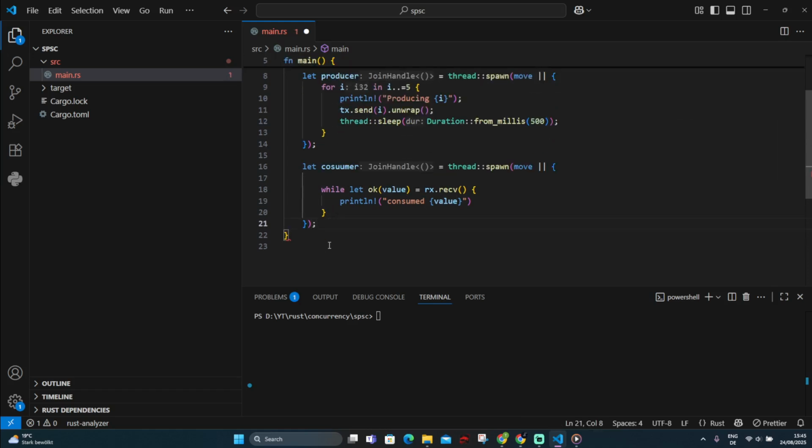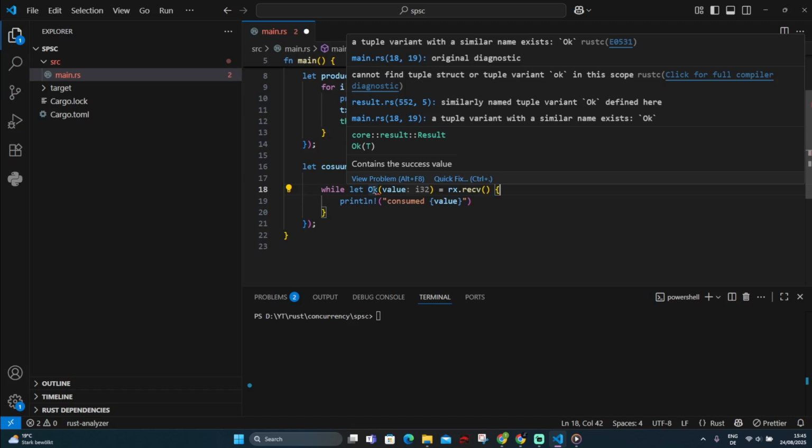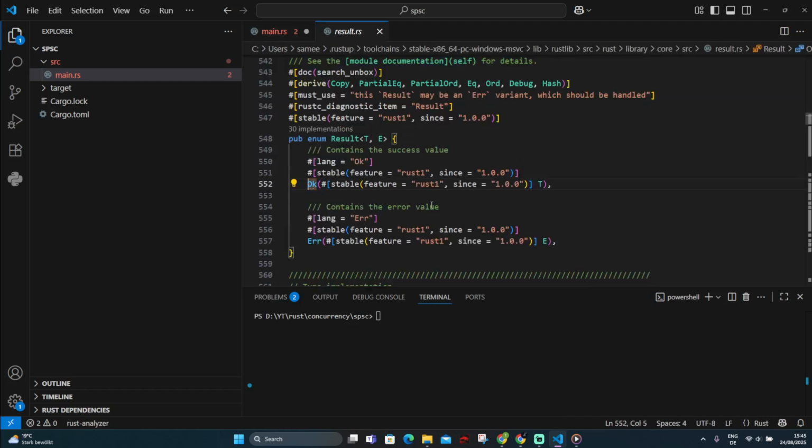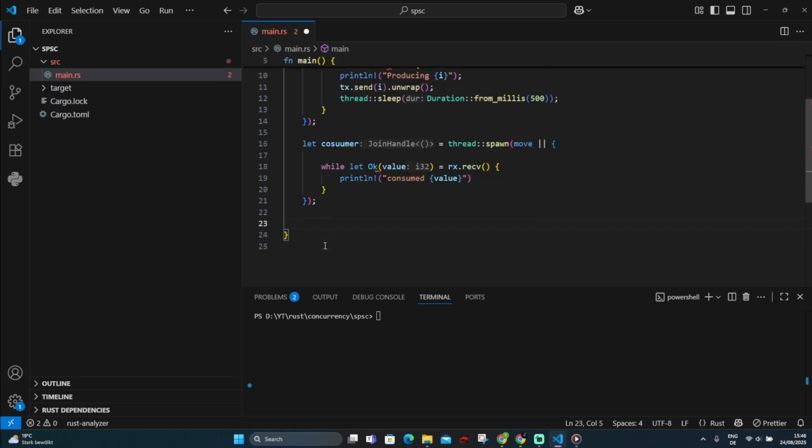And here we just need to put a semicolon, and this is how we are going to write it. Now, Ok should be capitalized, you should know this. And if you know a bit of Rust, Ok is used for taking the correct value. Okay, now this is fine. But why is it not able to find Ok? It should be able to find Ok. Maybe there is some other error. Let me see: while let Ok, then the value is equal to rx.receive, and then we write Ok. We'll find it later.